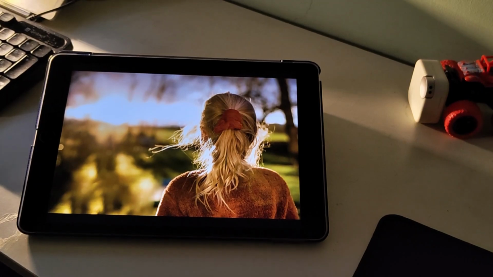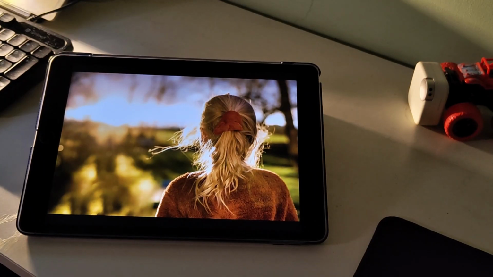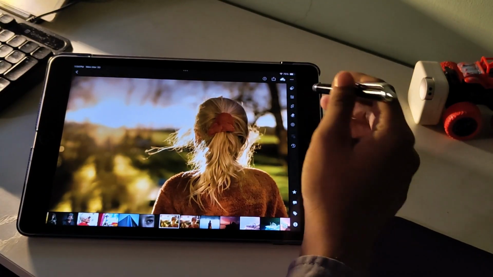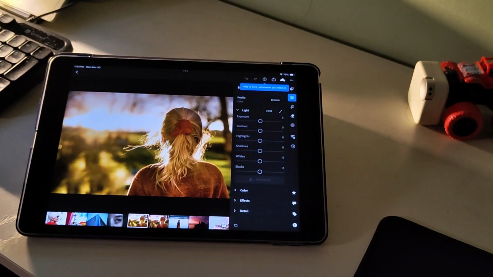If you want to color grade photos in Lightroom Mobile, the key is to keep it simple, clean, and intentional. In this video, I'm going to walk you through a practical step-by-step workflow that helps you build better-looking edits without getting lost in all the sliders. By the end, you'll know how to fix exposure, shape color, control specific tones, and create that polished cinematic look.